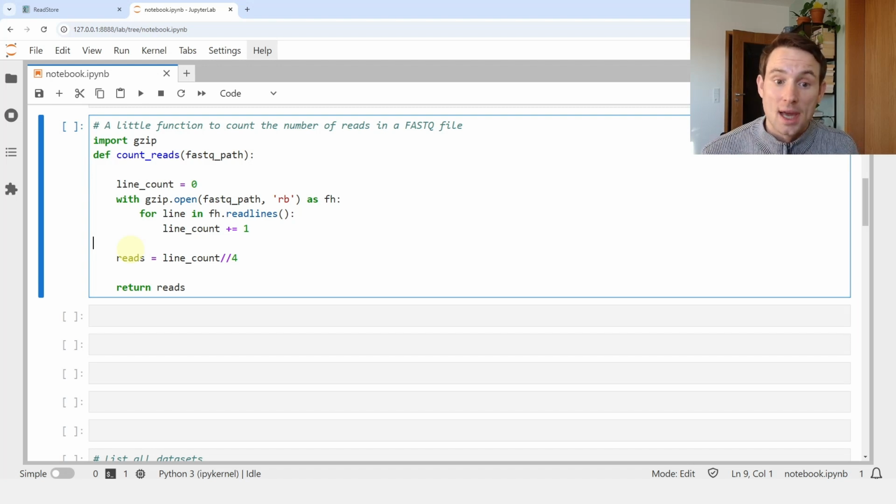For this, we will just count the lines that we find in each FASTQ file and then divide this number by 4, which gives us the number of reads. And we have the small function prepared here that is called countReads, which takes the FASTQ file path as input, then opens the gzipped FASTQ files, and counts the lines in each of these files and divides the result by 4, and that gives us then the number of reads.